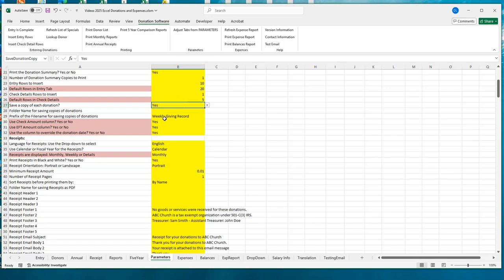If you do, then the next thing to think about is what kind of name do you want to give it. And so what we have here is just simply the prefix for that name, meaning we will save it as weekly giving record, followed by the date, year, month, day, followed by the time in military time. So we take all of that, push it all together, and make a file name for that backup copy.